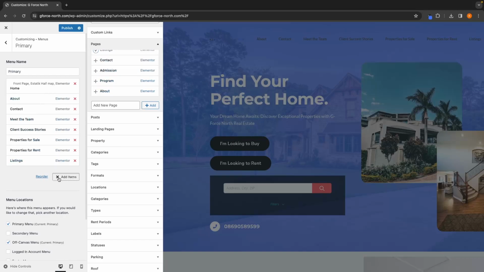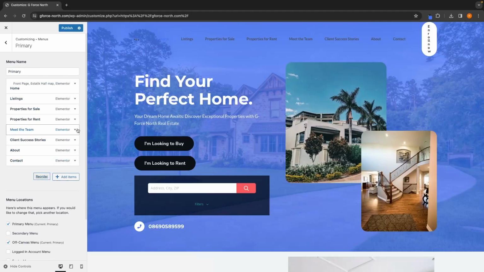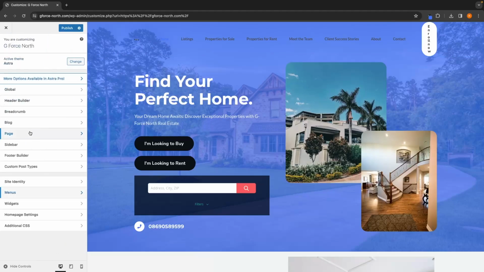So from here, we can then close out of this menu, then click on Reorder, and we now want to reorder all of these menu items. So we want to go Home first, and then we will go Listings second. So we will pull Listings right up here. Home, Listings, then Properties for Sale. Put this third, Properties for Rent fourth. Then we will go Meet the Team, Client Success Stories, About, and Contact. So this is the current layout of the menu in this order. Then we can click on Done, and then back out of this section right here.